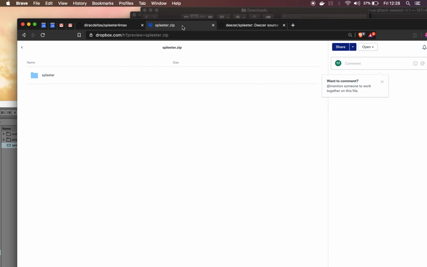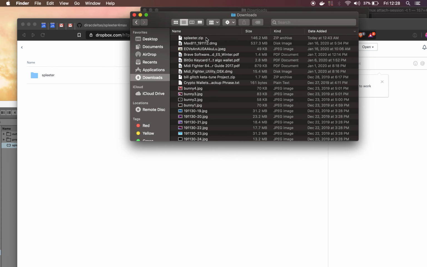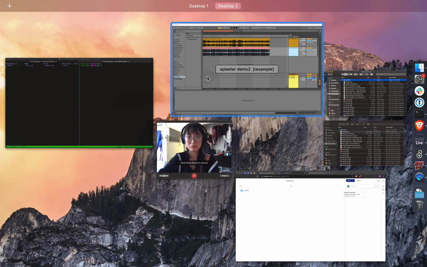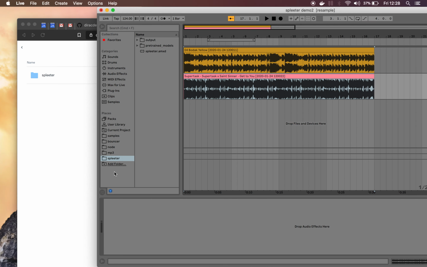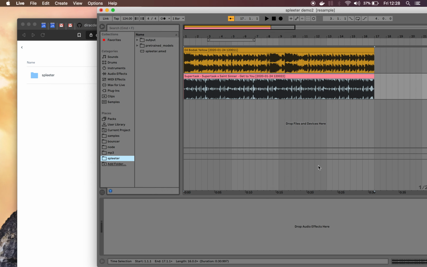Once you go to Dropbox and download this folder, simply unzip it, then go into Ableton, click the button that says Add Folder, and just add it to the places sidebar.